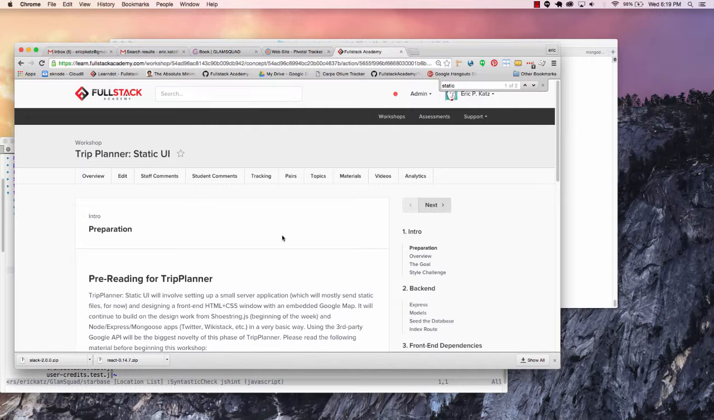This is basically going to be setting up an Express application with a Mongoose backend. We're going to end up using some Sass middleware, and we're going to set our UI up so it looks the way we want it to look. You're going to be using some of the things you learned with Shoestring to get your application to look the way it's supposed to look. The other thing we're going to do is integrate Google Maps into this.